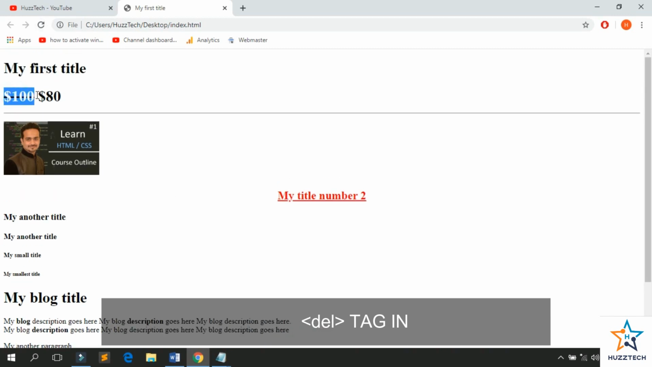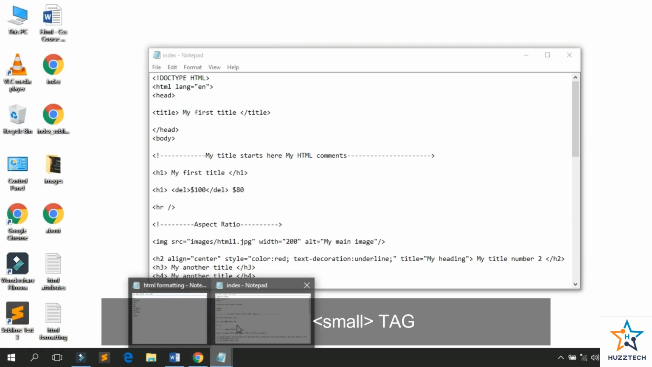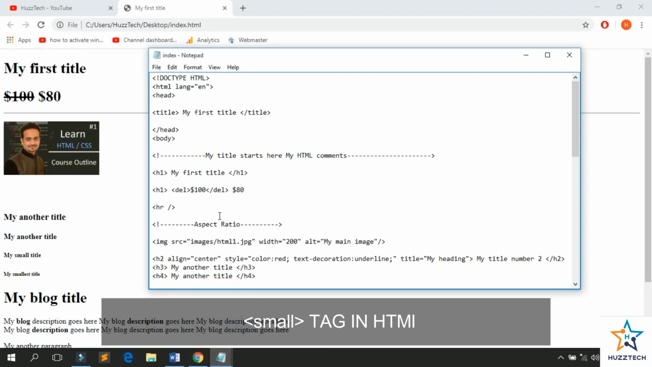With this, I tell you one more tag. If you want to make the $100 small, then you will use the small tag. As you have seen in the example, the text of the old price was a bit small. You can also use two tags at the same time, but you will have to take care of one thing: the tag you started first will be closed last. So this is a very important point.